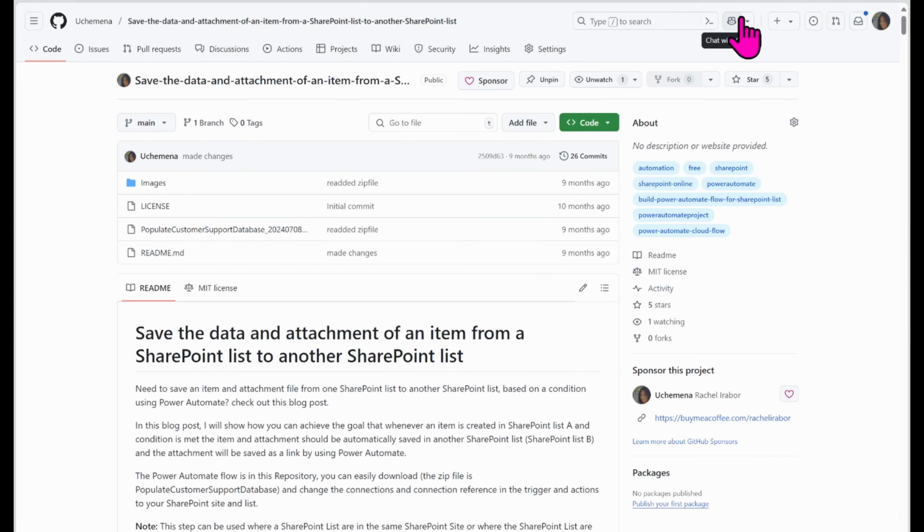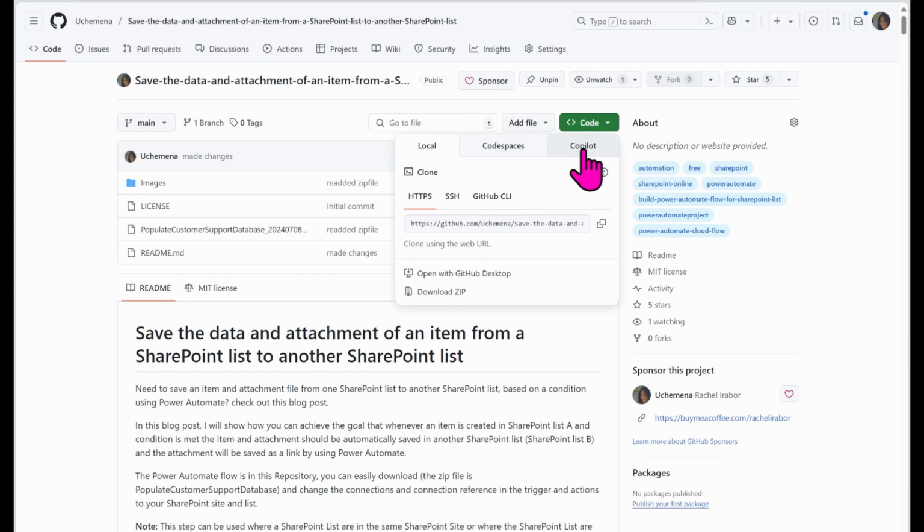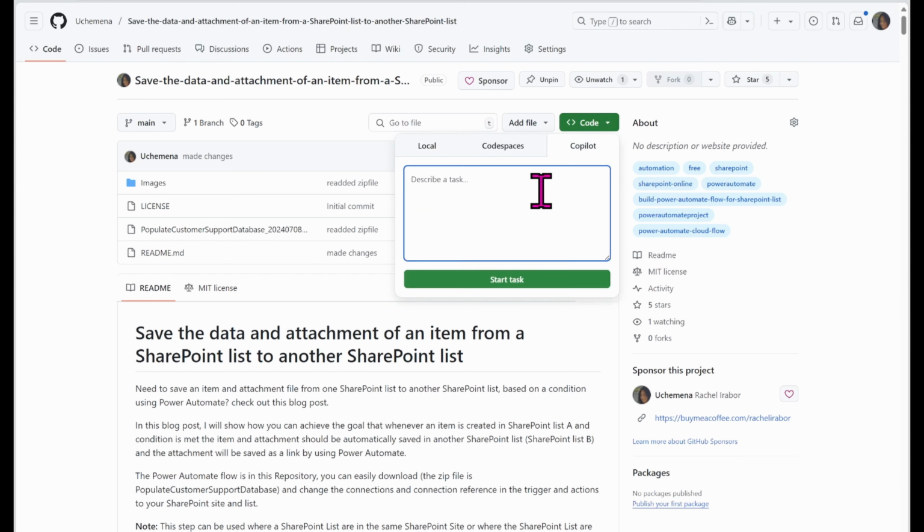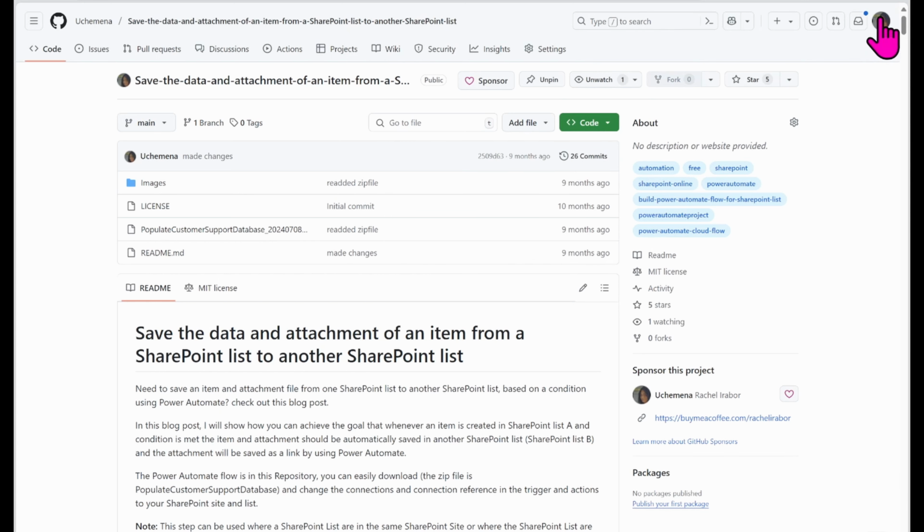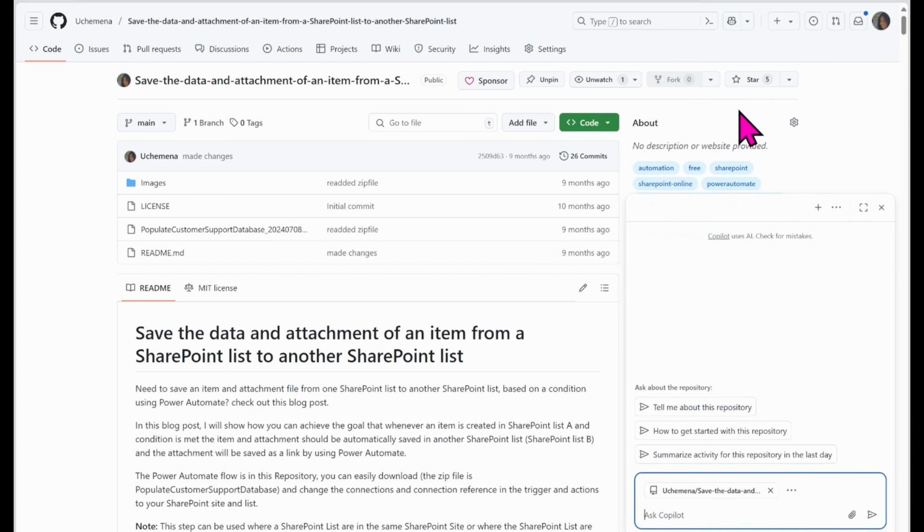So let's use this GitHub repository. Now you can see Copilot at this point. You can also see Copilot when you click on the code button. Let me go ahead and describe what this means. When you click on this Copilot icon, for assistive, you're asking Copilot to directly assist you with this particular GitHub repository or this file here.